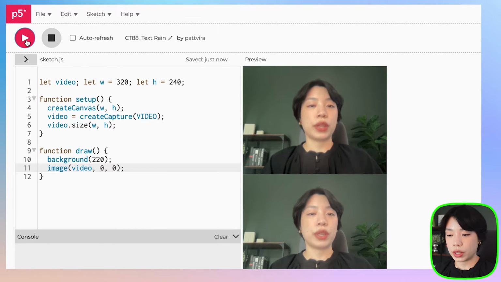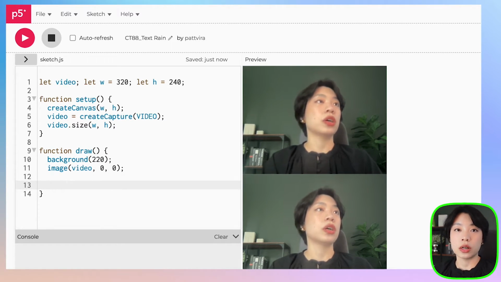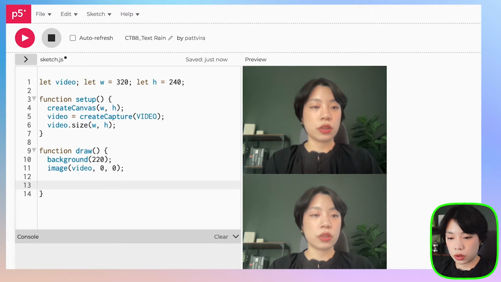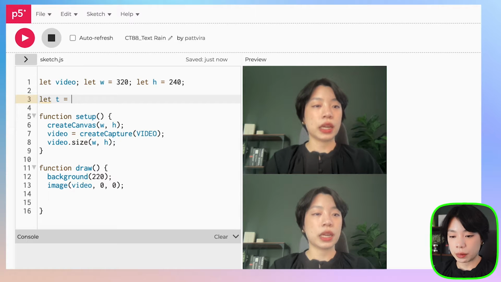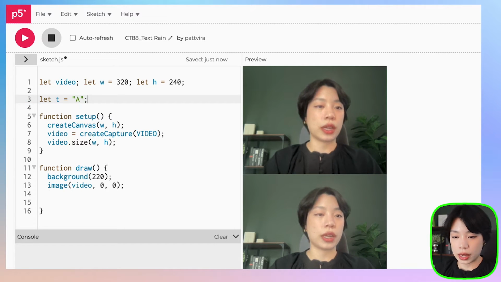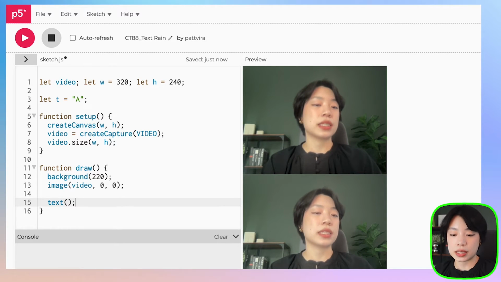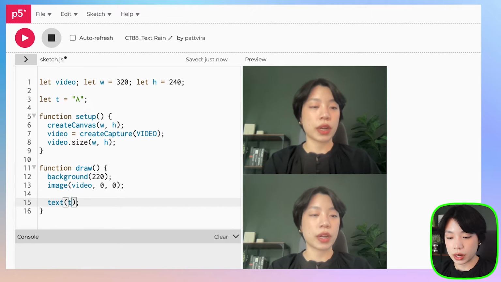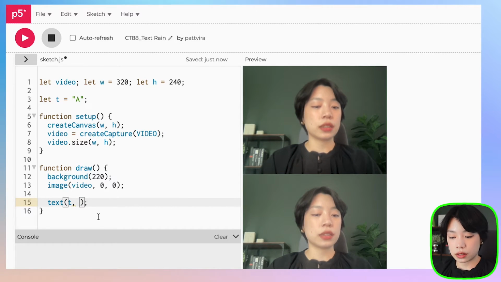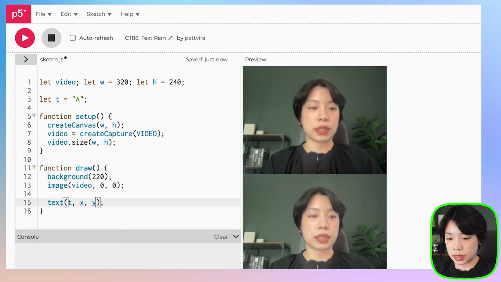Now that we have the video on the canvas, what I want to do next is draw a letter. So I'm going to first declare a variable called t, and then I'm going to set t to a letter A. And then inside draw, I'm going to use a function called text, and text can take in 3 arguments. The first one is the text that we want to write, which is t, and then the second and the third will be the bottom left corner of where we want to place the text.